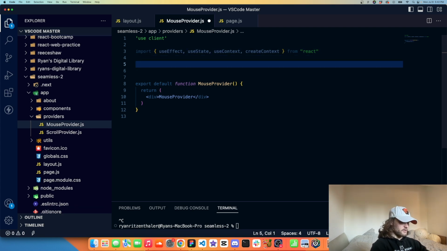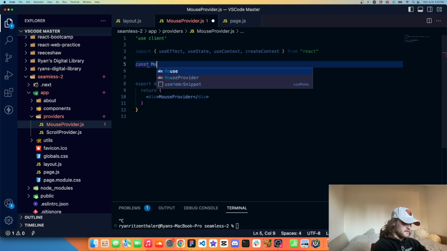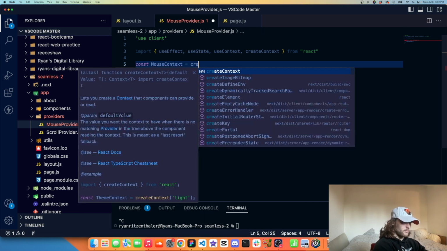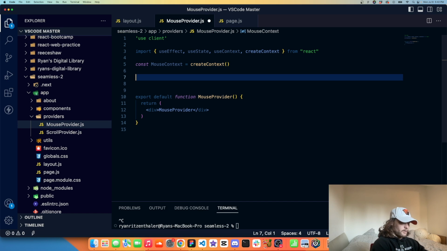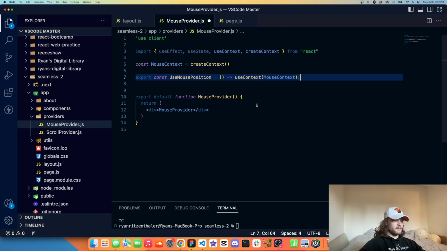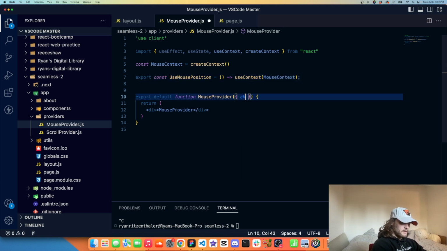All right, now we're going to create the context. So const mouse context is equal to create context. And then we're going to do export const use mouse position is equal to an anonymous function here, use context of mouse context. Perfect. Then in mouse provider here, children as props because it's going to be in the layout function, wrapping everything around it.